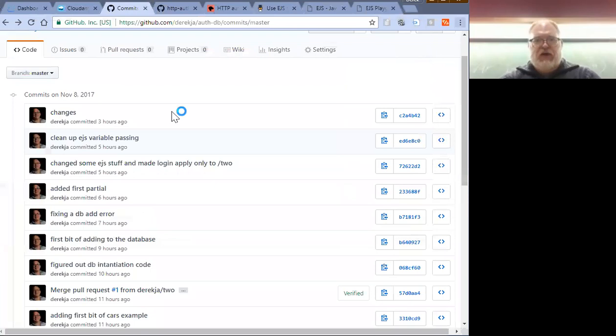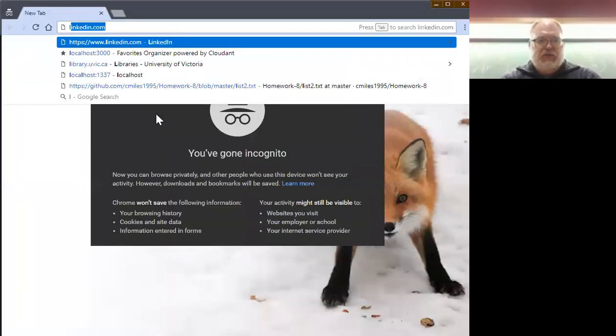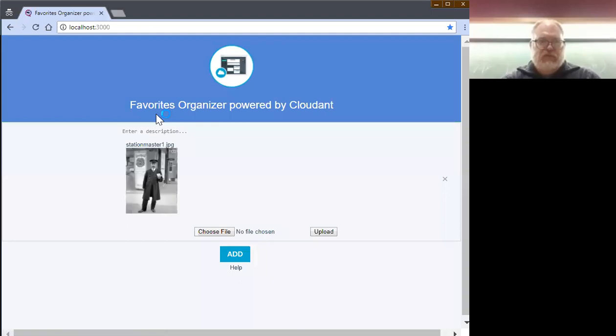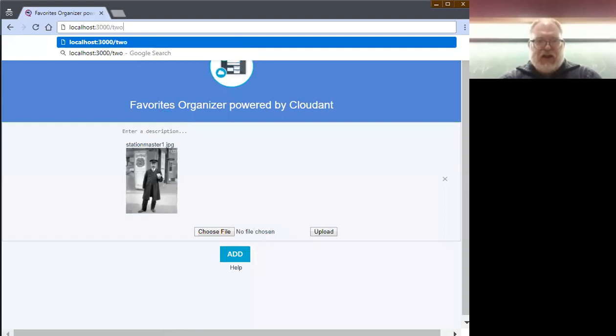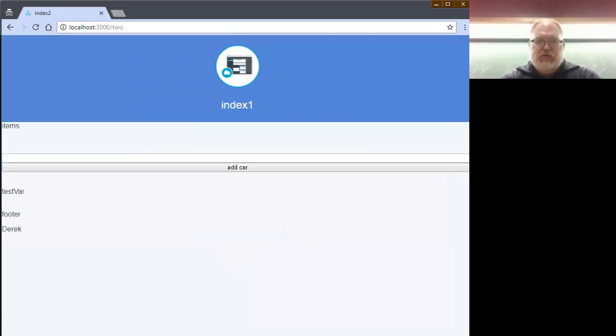And I'm going to just prove to myself that this is actually working. It is. I didn't add authentication there, but I thought I'd added authentication. Maybe I turned it back off. In any case, what I wanted to point out on this page in my application, and it doesn't look like much, but there are a couple of variables here. There's this test variable, and then there's my name, Derek, and they come from different places. I'm going to walk through how they got into the partial for the footer.